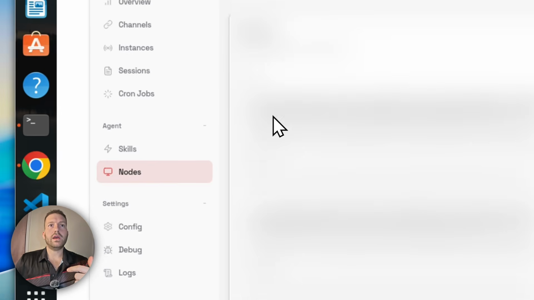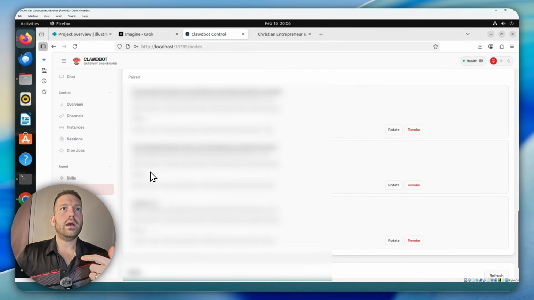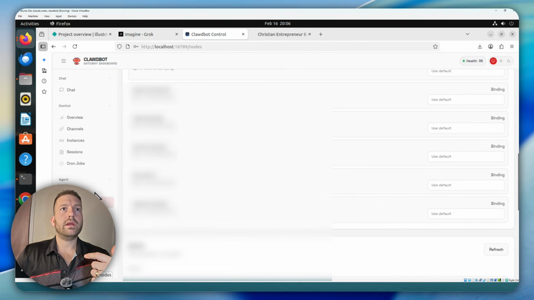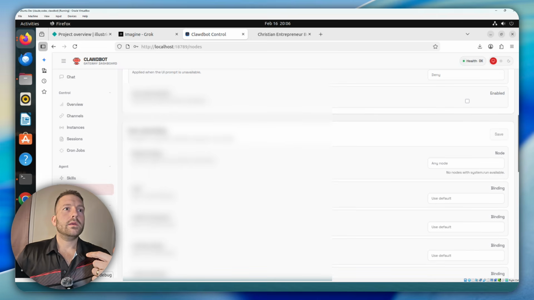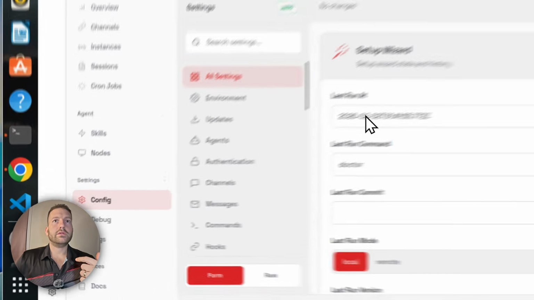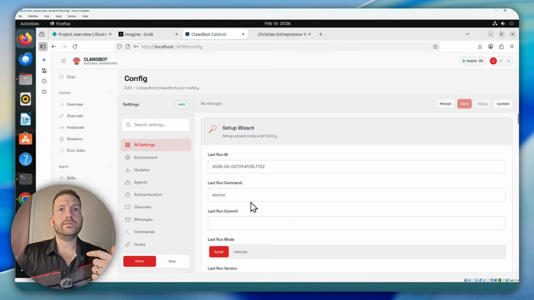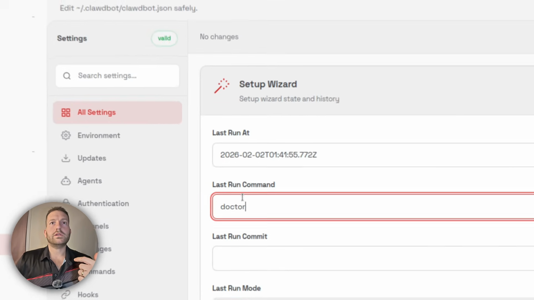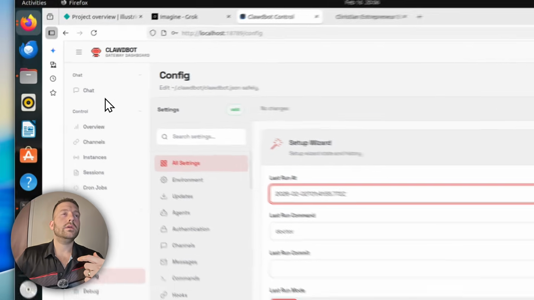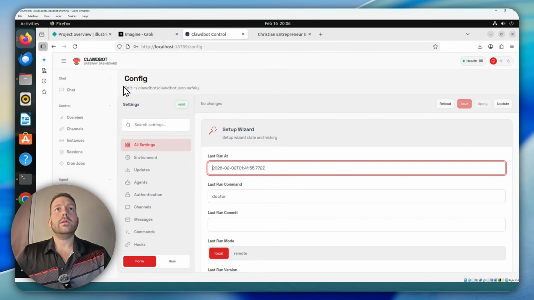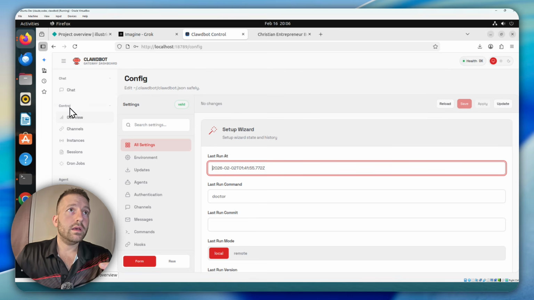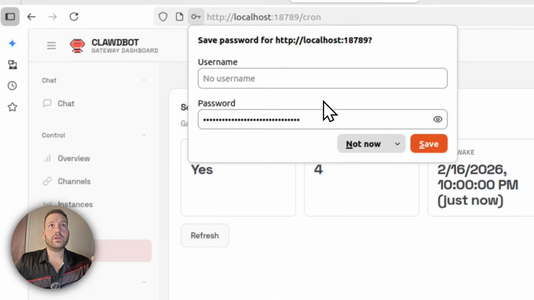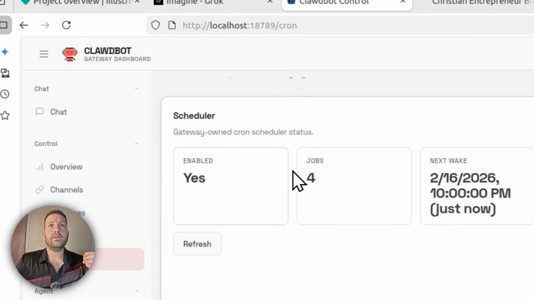All right, we're going to go to nodes now too. TUI right here, the tokens. I might have to... All right, so here's the configuration right here, and it shows you the last doctor command, and that's pretty straightforward. But yeah, it can really do so much, and also, let's see here, yeah, cron job. So this is what's really cool. I'm not going to save this.